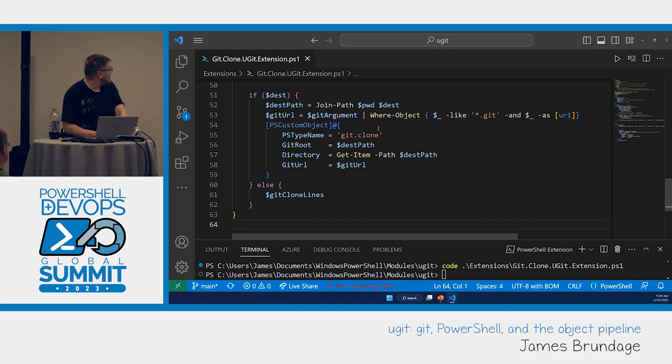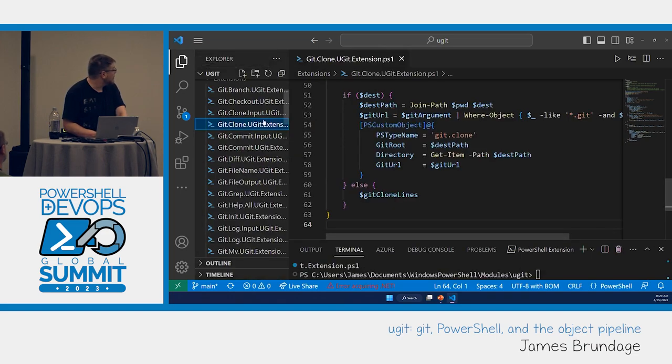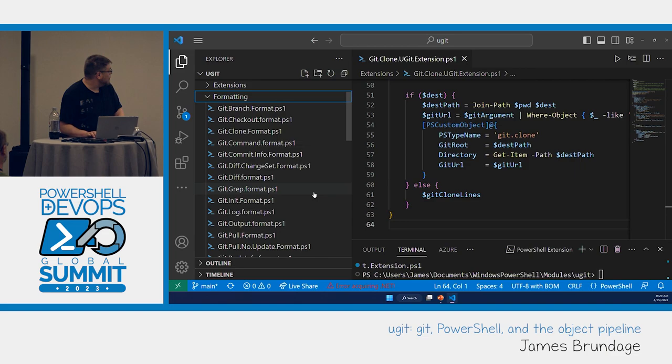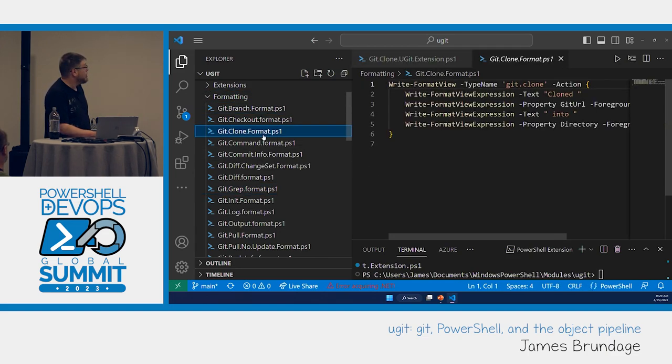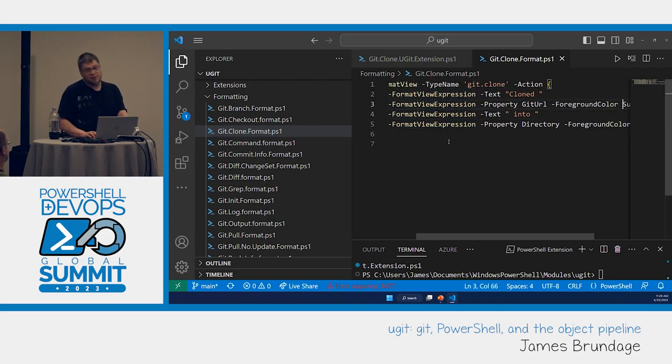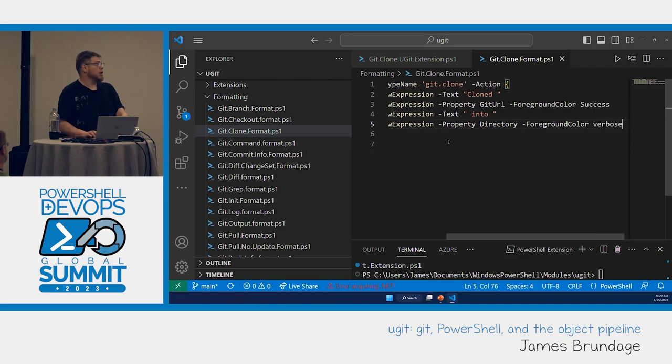So that's how one of those works. And let's talk a little bit about the types and formats. Let's keep an eye on our time too, because I do want to get to the cool stuff. So in formatting here, let's go look at how we format our clone. This one, again, is a little bit fancy. I'm doing some colorization. Write-FormatView is the command and easy out. I say I'm going to format a clone. It's going to write the text Cloned, and the property git URL in the foreground color success, which will tend to be green, and into, with spaces around it, a directory in a foreground color verbose.